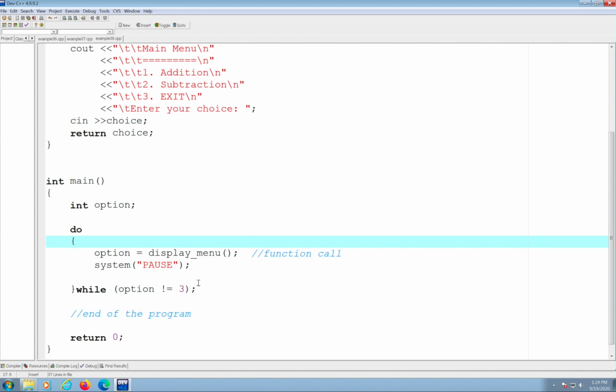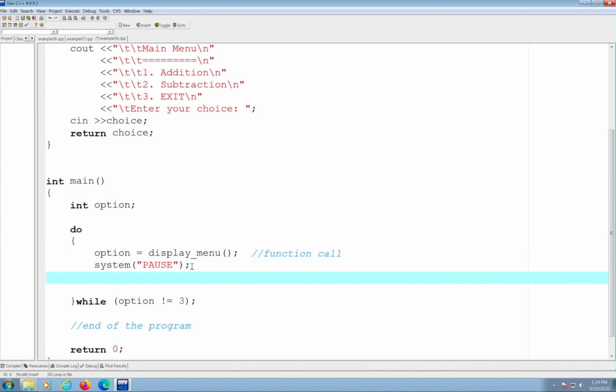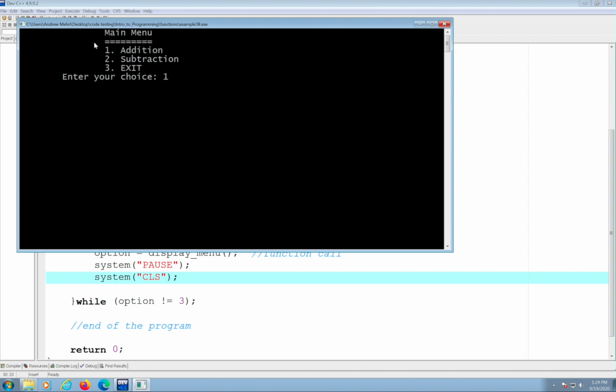So every time, maybe we could clear the screen here. So maybe system CLS. Right here, we could do that now, or we could do it at the beginning, right? So let's see what happens when you do it now. So compile and run. So if I pick 1, press any key to continue, you're back here. So it clears the screen for us.